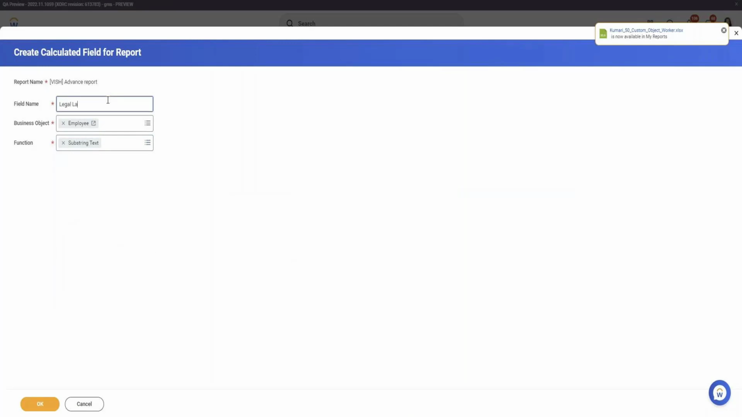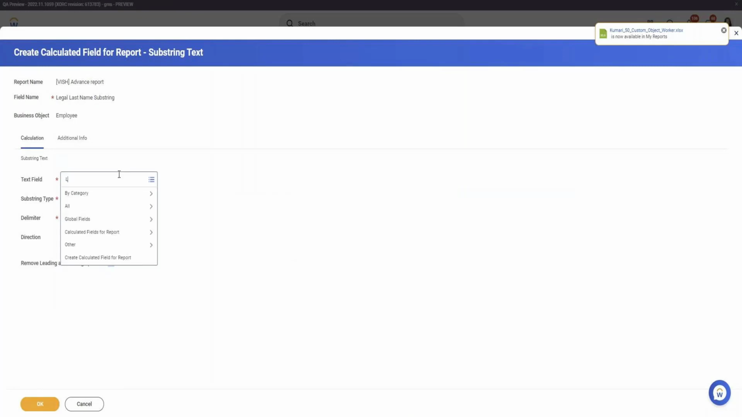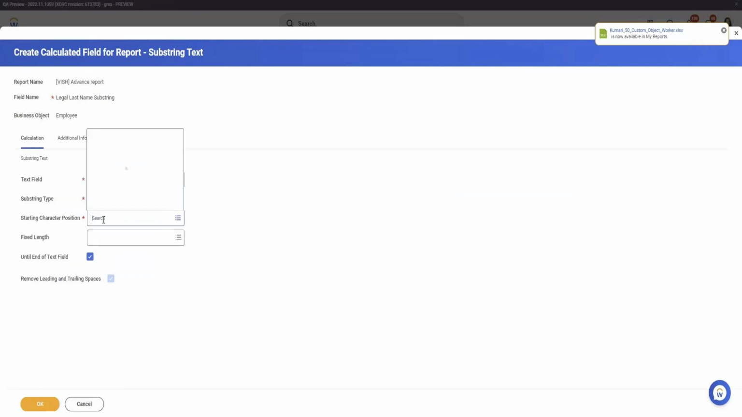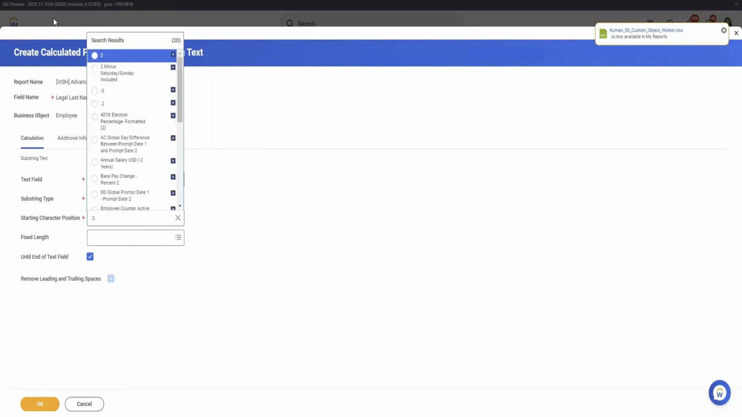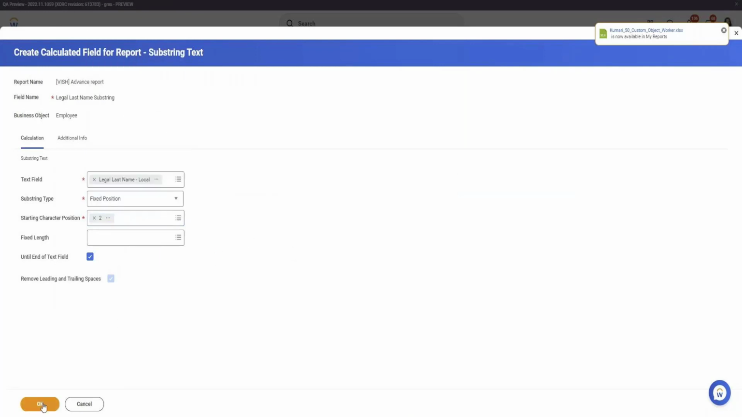Legal last name, and you want to put it from here, and you just want it starting from the 2 characters, right? Mm-hmm. You just want that it's a fixed position. It's after a delimiter, fixed delimiter, or between two numbers. So I wanted to do it from the fixed position, like I wanted to start after two characters, right? Correct. So I'll put 2 here, and now it will start from 2 till end.